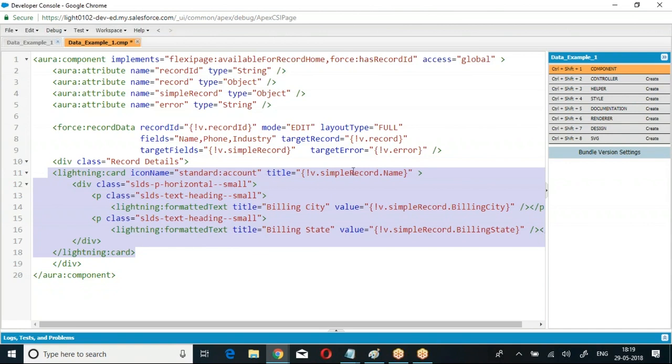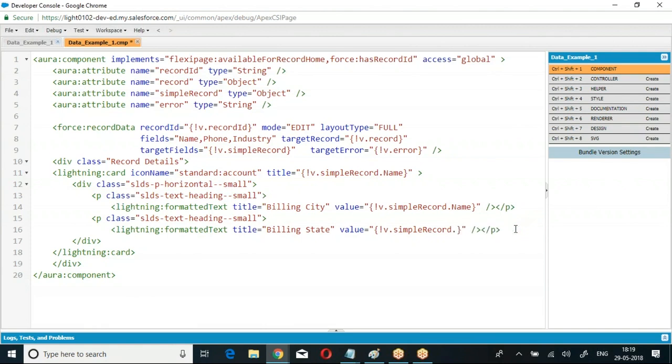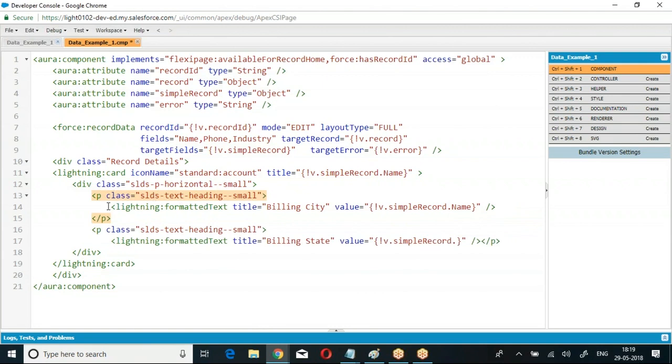Here we are going to give. What is the name we are printing here? Sample record dot name. Okay. Sample record dot name. What is the other data we are going to print? So in the P, lightning formatted text. Industry.